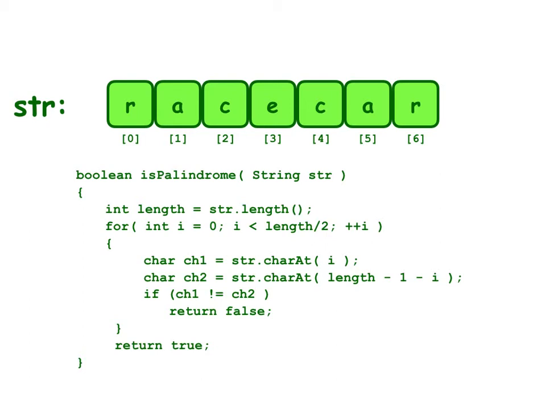Then, once we enter the for loop, I obtain the character at position i. Then I obtain the second character at position length minus 1 minus i. I compare those characters. If they don't match, I return false. Otherwise, the for loop continues. And if this method makes it through the entire for loop without having returned false, clearly the string passed all the tests, thus the method will return true.